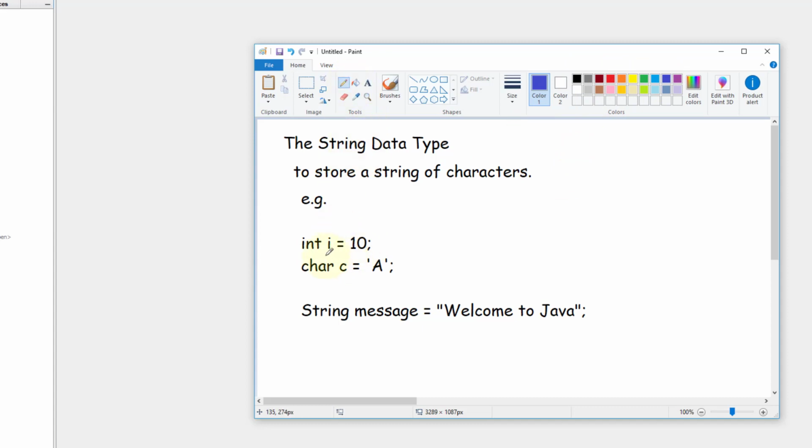This block diagram represents memory locations, and then the actual value 10 and character value A. Variable i stores number 10. Variable c stores character A. So we know that variables i and c refer to actual primitive data types.